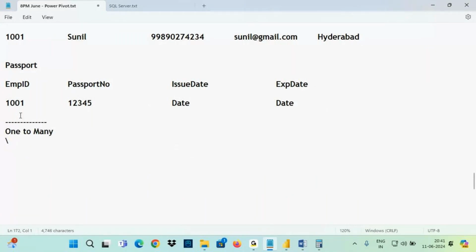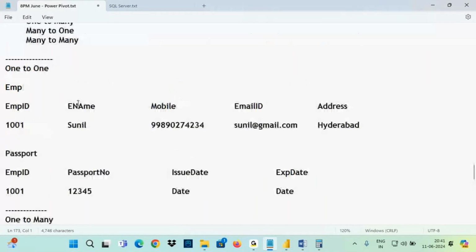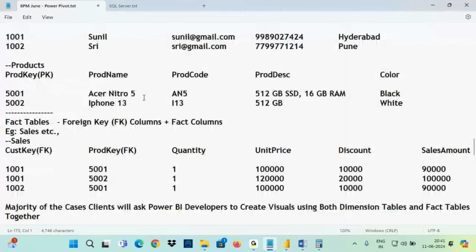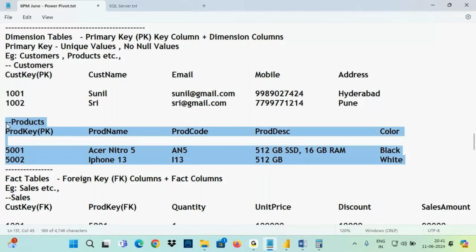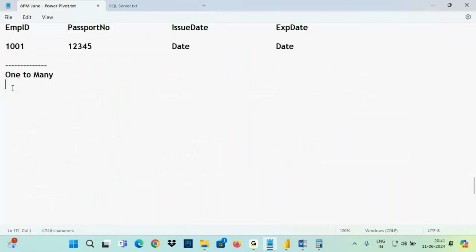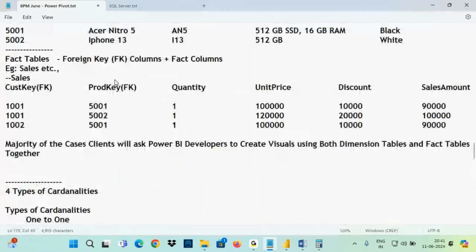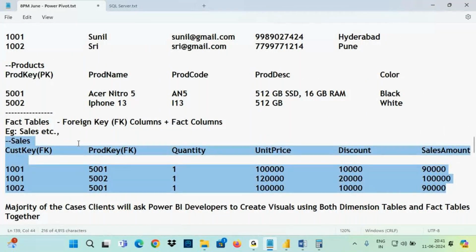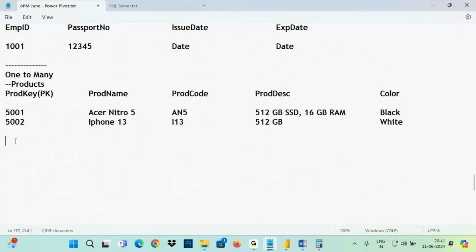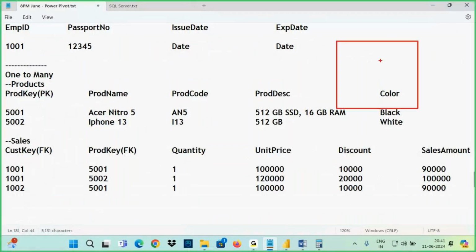I have already given the example for one to many. First you take the customers table or product table, any table is fine. First you take the product table, then you take the sales table. First table I'm taking what? Products table. Then I'm taking what? Sales table. I want to create a visual using product table and sales table together. Take an example. I want to create one visual where I want to show product name and what? Sales.